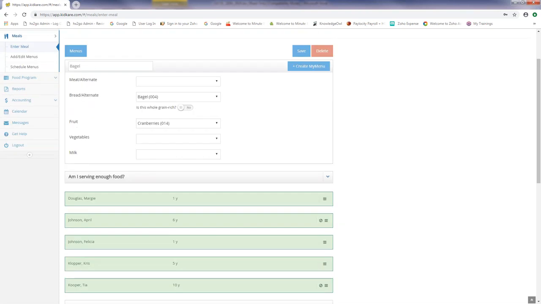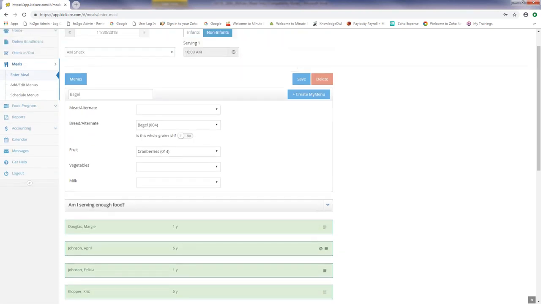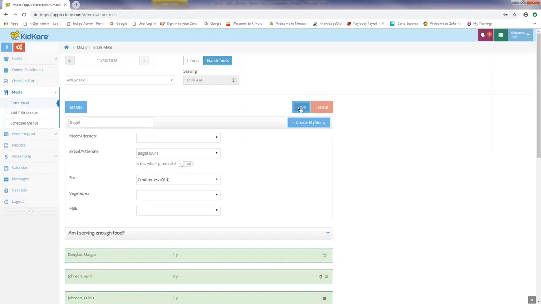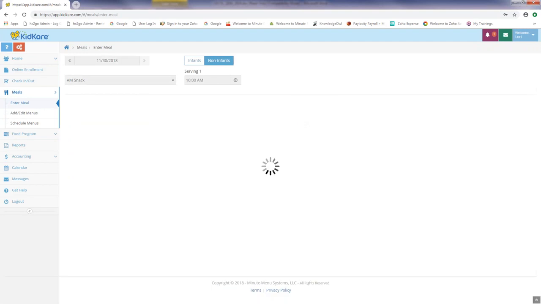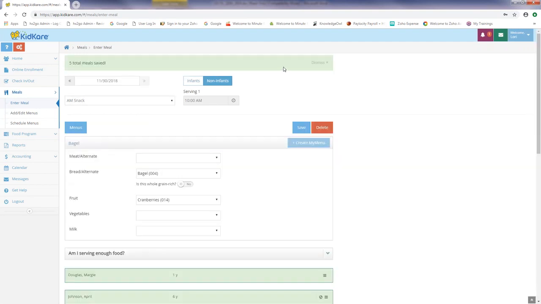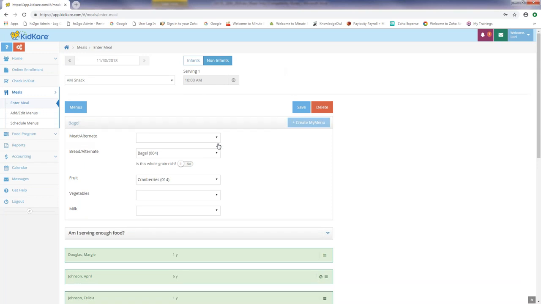There is a save at the top or at the bottom, so whatever's easier. And so I'm just going to go ahead and save that meal. And it tells me up at the top, five total meals are saved. So five children were at my AM snack.